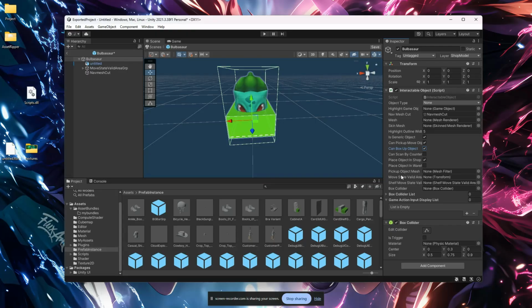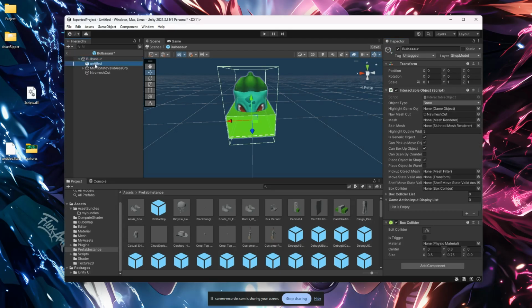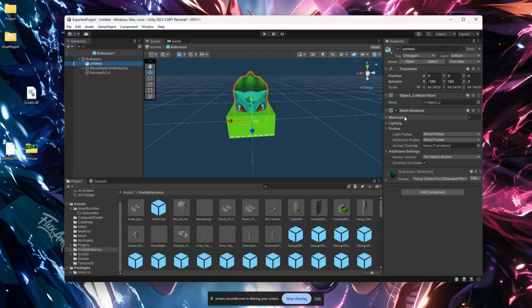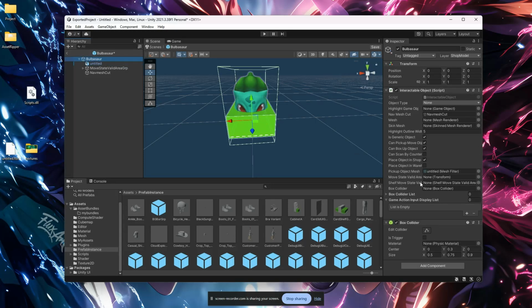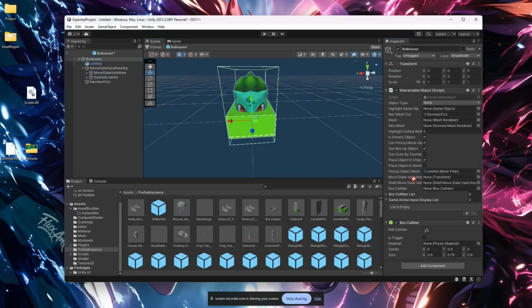Place in shop. Yep. Pick up mesh. So we're going to want the mesh item for that. So that's going to be this untitled here. It's going to be the one that has the mesh filter with the mesh renderer and the material that we put on it. Move state valid object. So we got this move state valid object group. You want to give it the actual move state valid object. Move state valid object shelf. We don't have to worry about that. This isn't a shelf. And then box collider is going to be the box collider we put on the base object. So if you just pull the base object down, there you go.